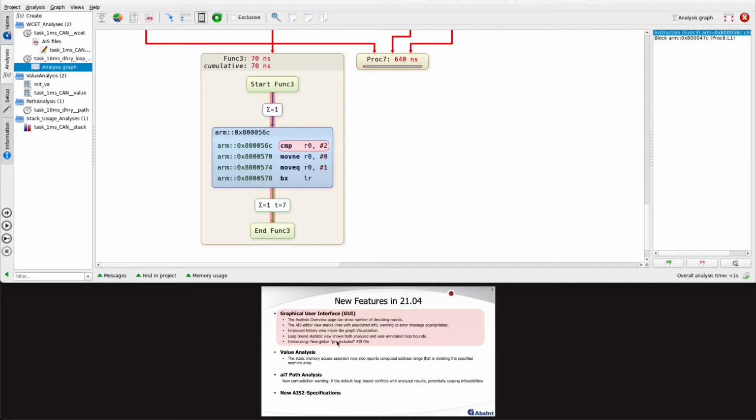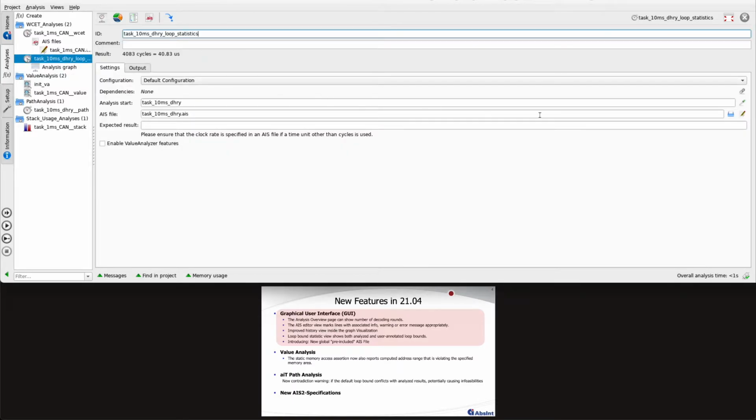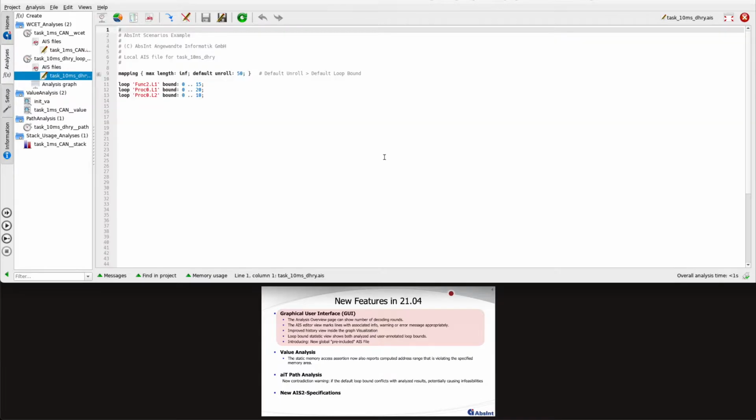Next is our loop bound statistics. Here we have extended the statistics by showing both the analyzed and user annotated loop bounds in case of an AIT analysis. So let's stay for a moment in the 10 millisecond task. Here I have the ARS file, and as you can see, the user has provided here 3 different loop bound annotations for func2 L1, proc0 L1 and proc0 L2.